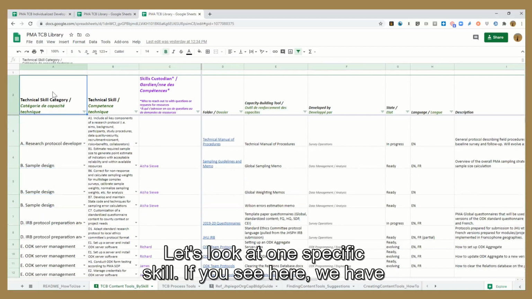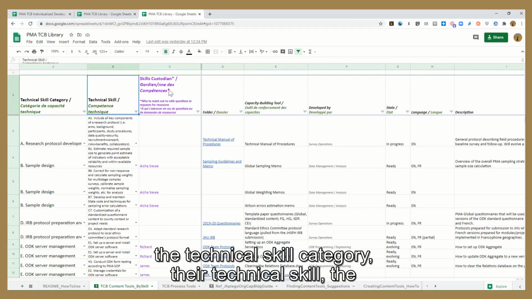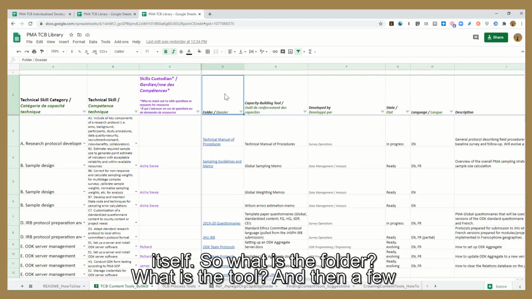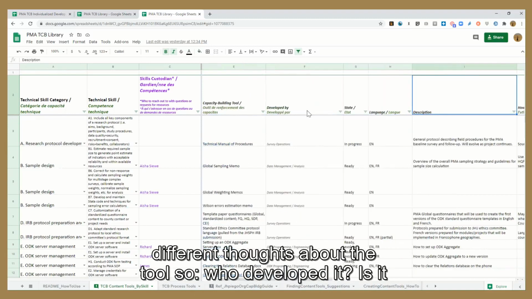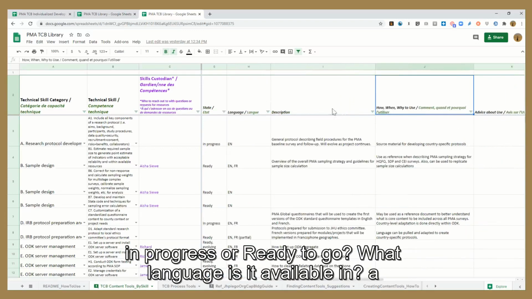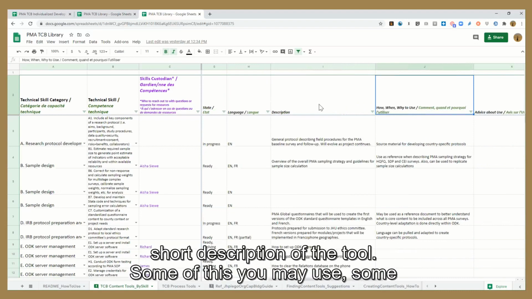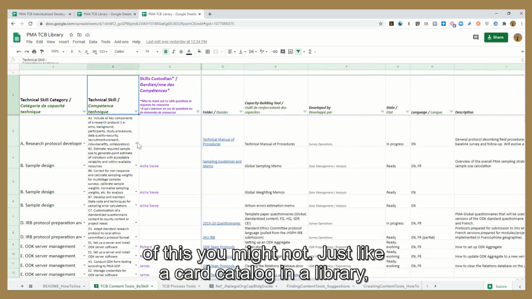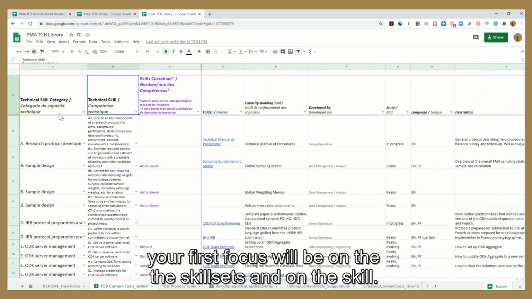If you see here, we have the technical skill category, the technical skill, the skills custodian, and then we start talking about the resource itself. So what is the folder, what is the tool, and then a few different thoughts about the tool. So who developed it? Is it in progress or ready to go? What language is it available in? And a short description of the tool. Some of this you may use, some of this you might not. Just like a card catalog in a library, your first focus will be on the skill set and on the skill.